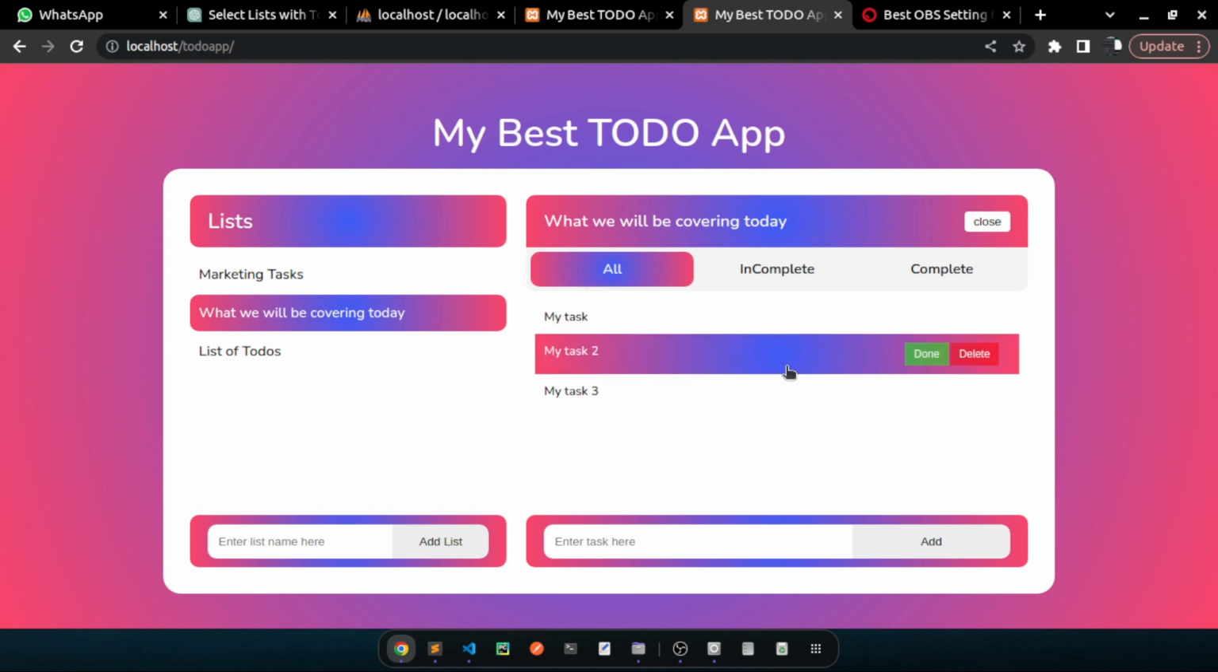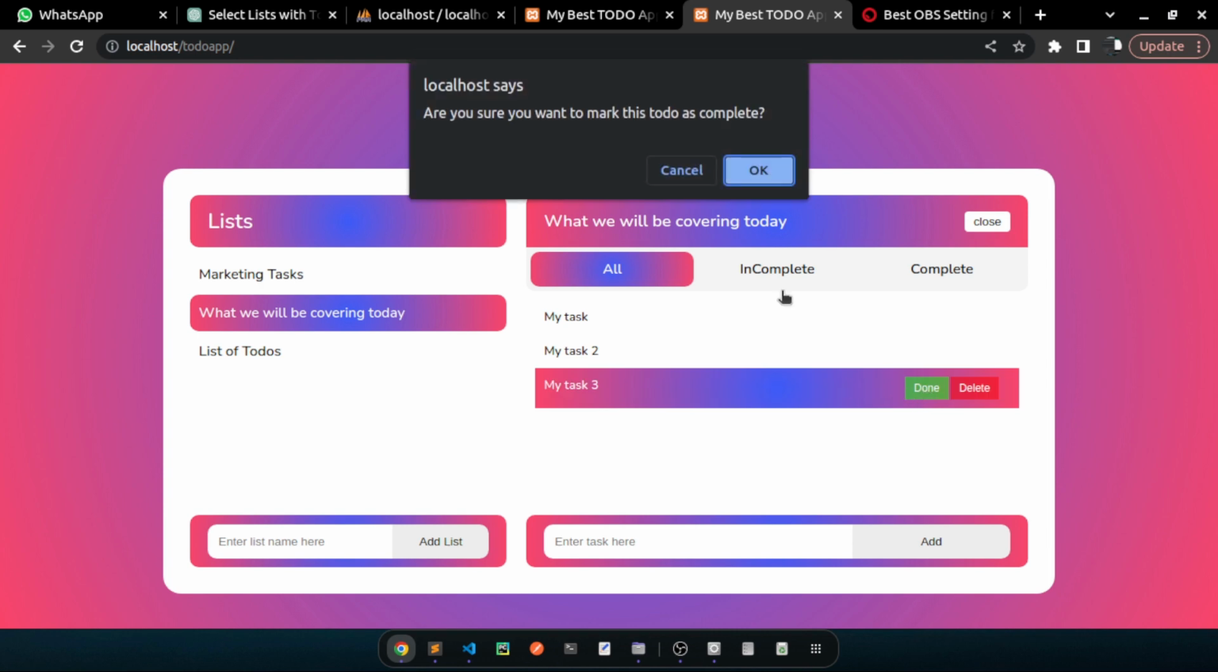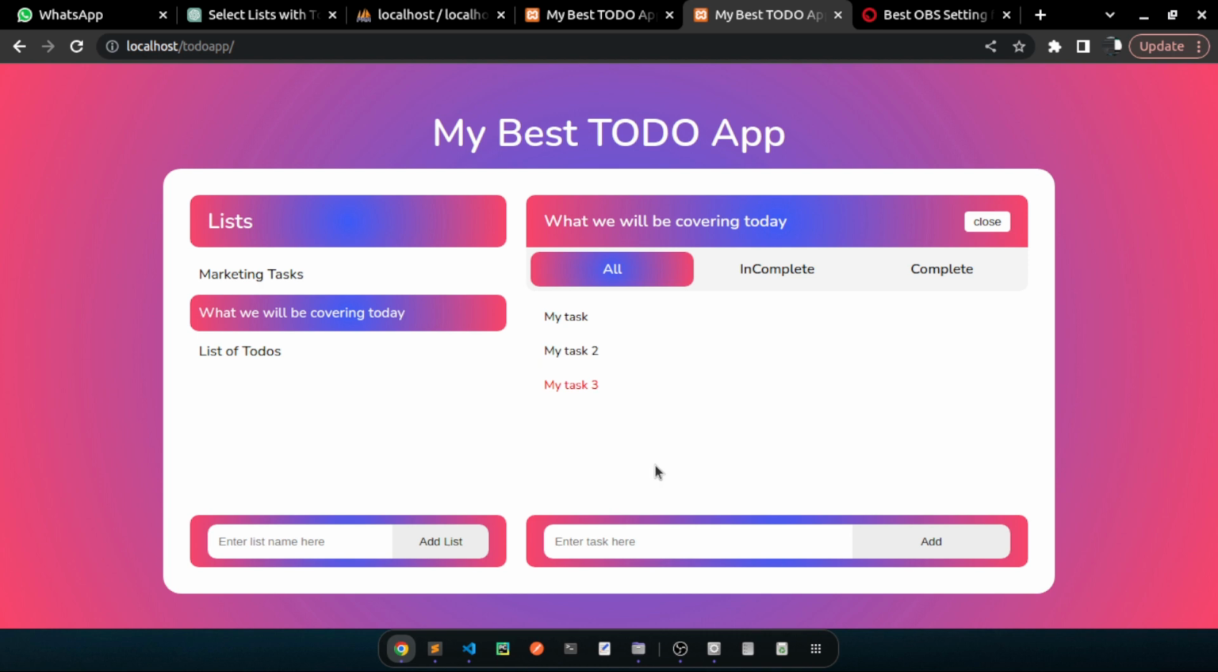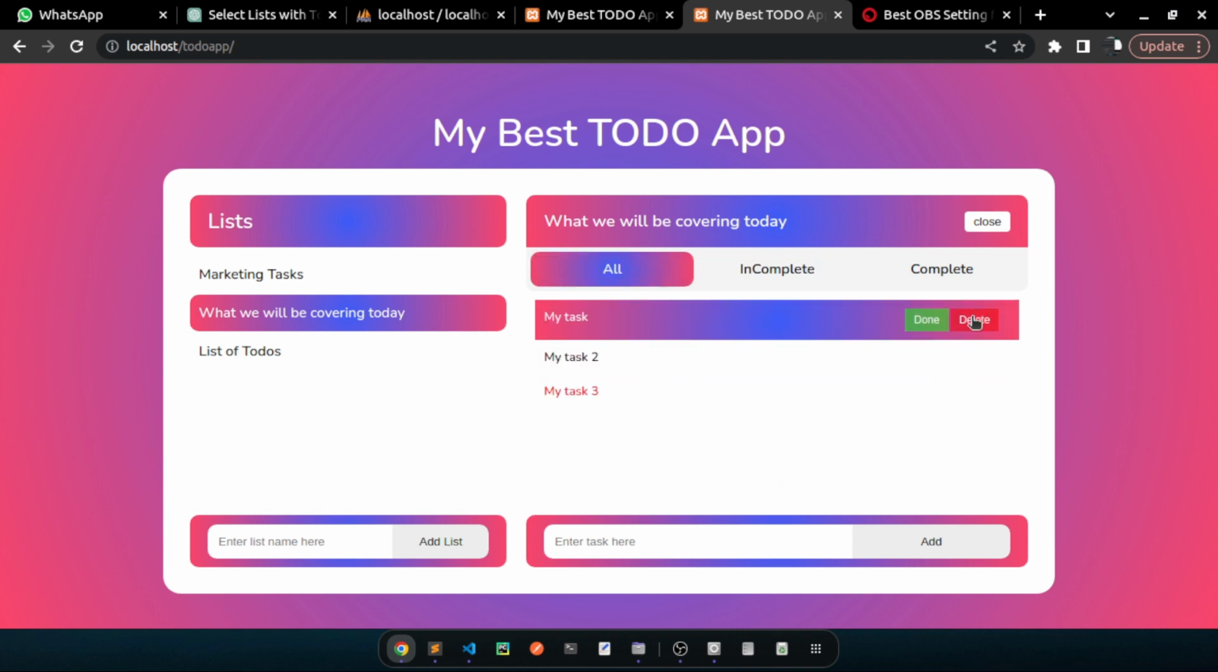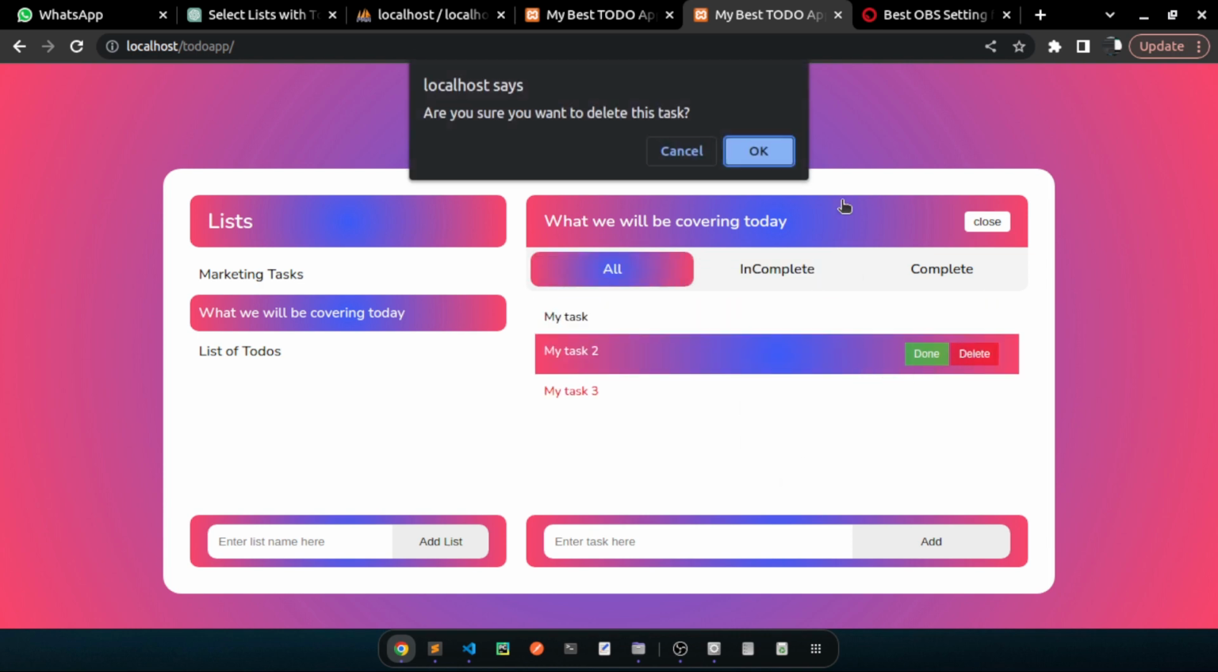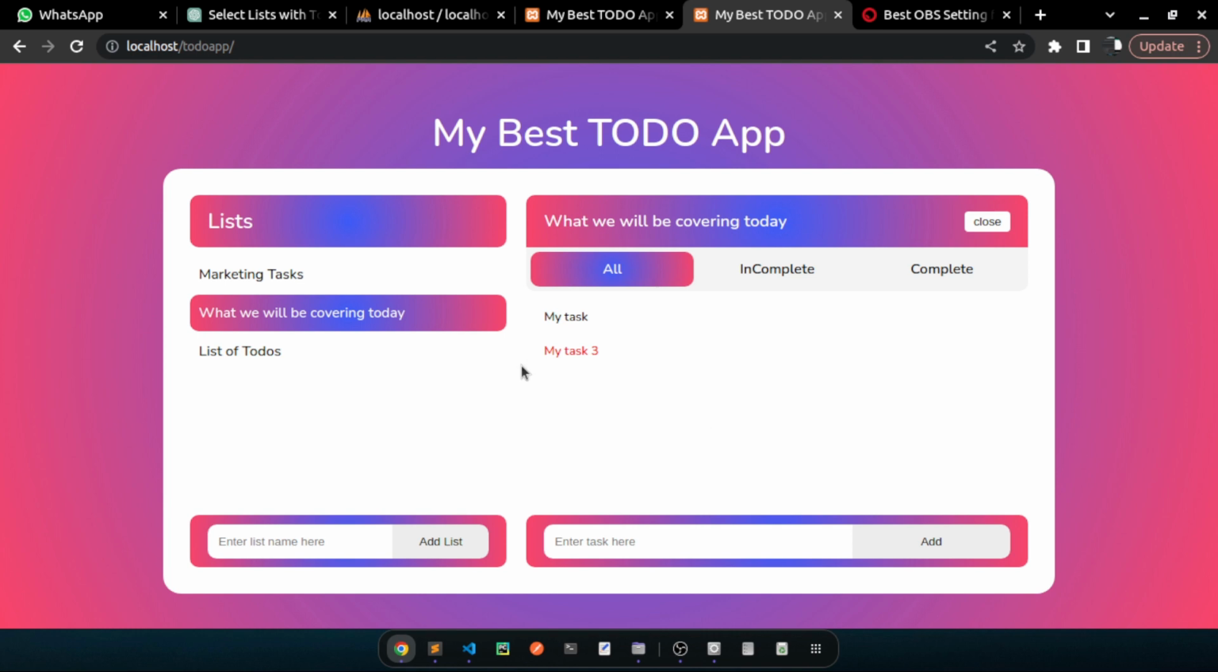For example, for my tasks here, click done, and it asks me whether to mark this to do as complete. I say okay, it's marked as complete and its color changes to red. Otherwise, I go to incomplete, I have my two incomplete tasks, and I go to complete and I have my complete task. I can delete a given task, for example my task 2, like that. So this is what we have, but it's working on JavaScript.